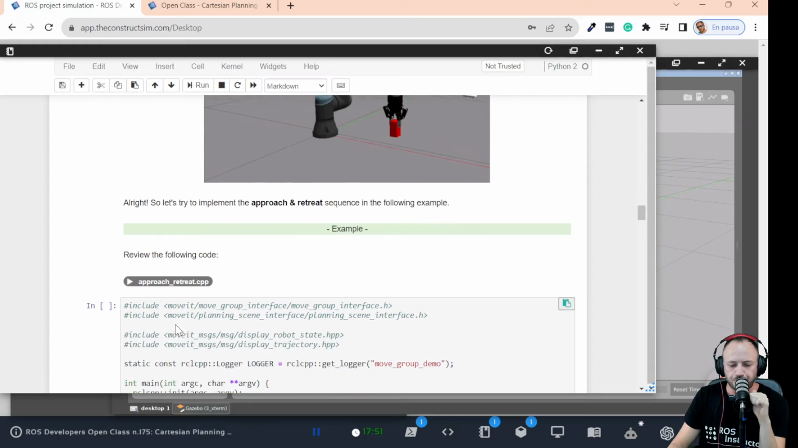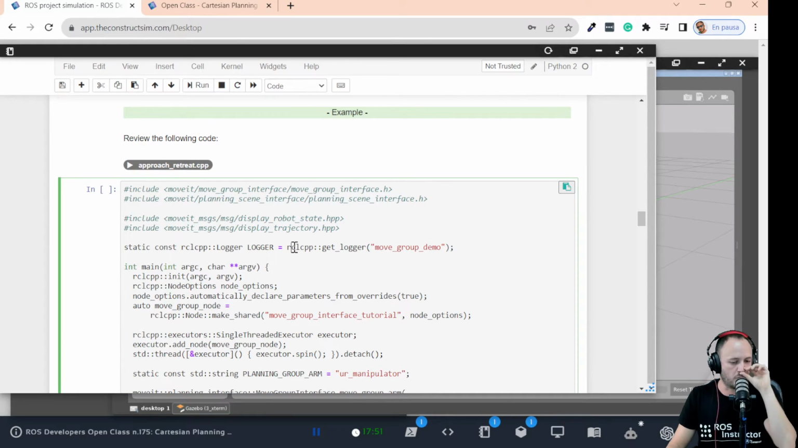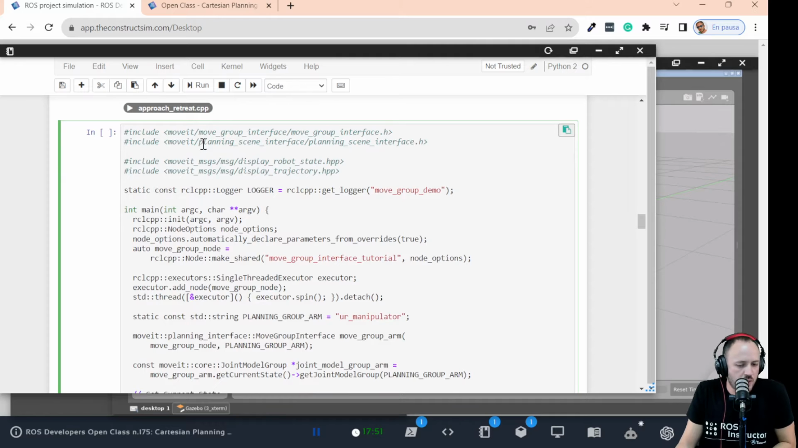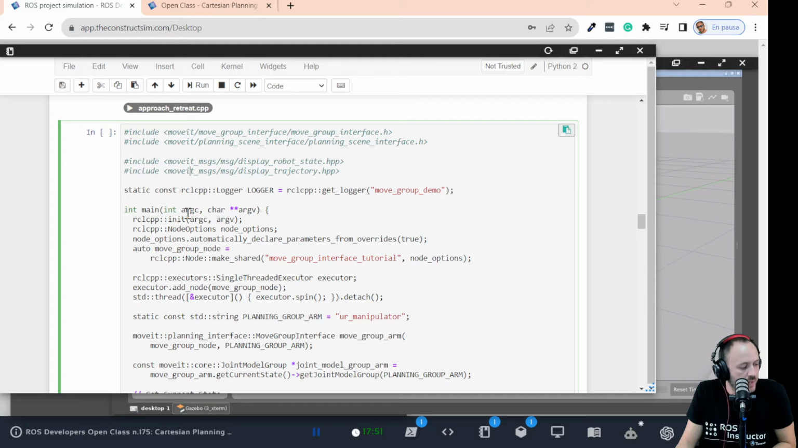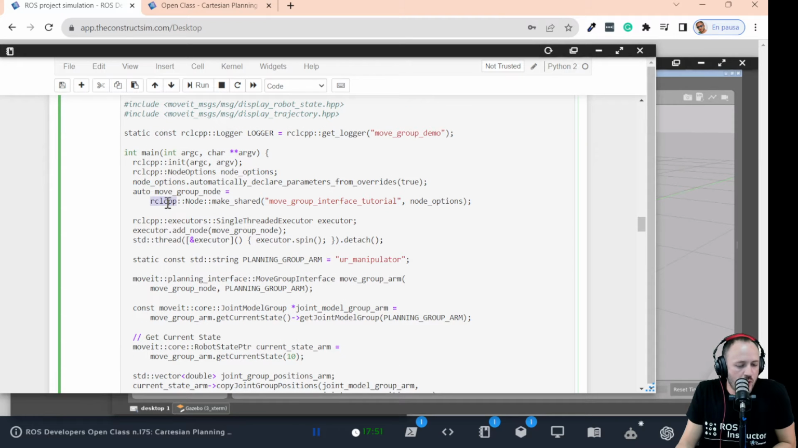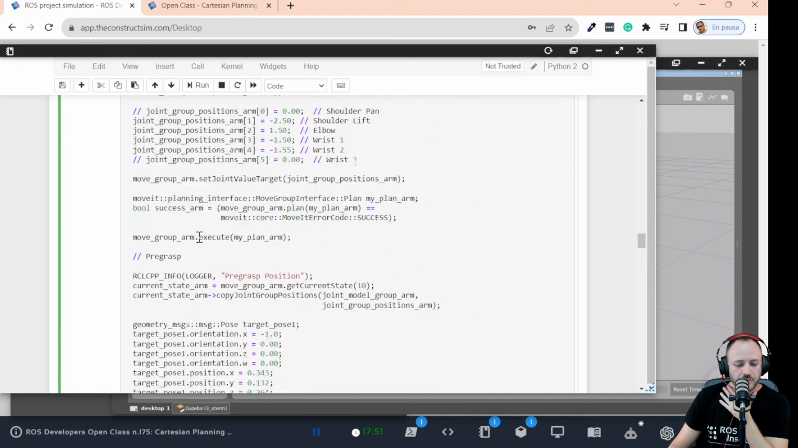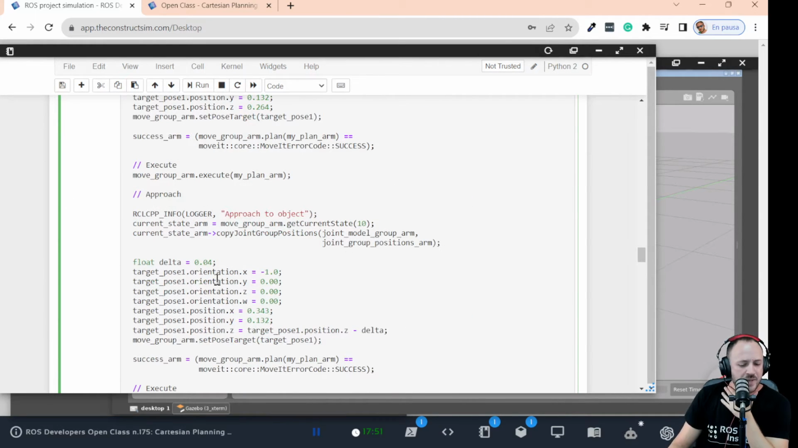All right. Then let's go to this example. So here we have a C++ code in order to reproduce this approach and retreat motions. Now, in this code, we are using the typical motion planning methods, which is planning to an end-effector pose, and planning to a joint space configuration, which are the two typical motion planning methods.